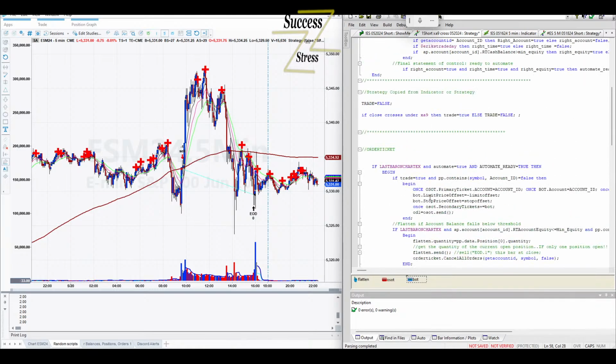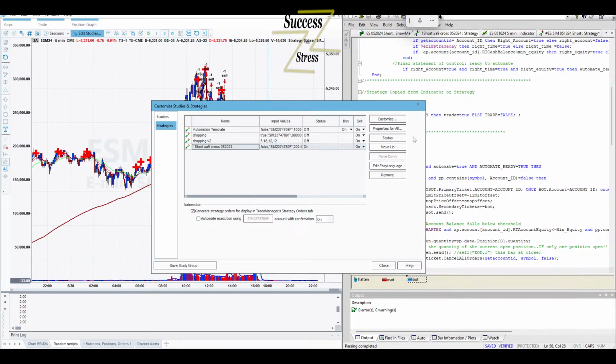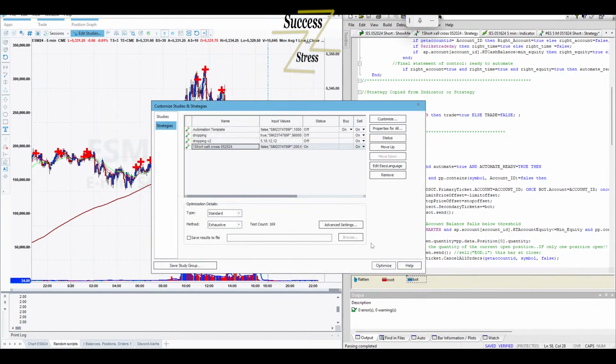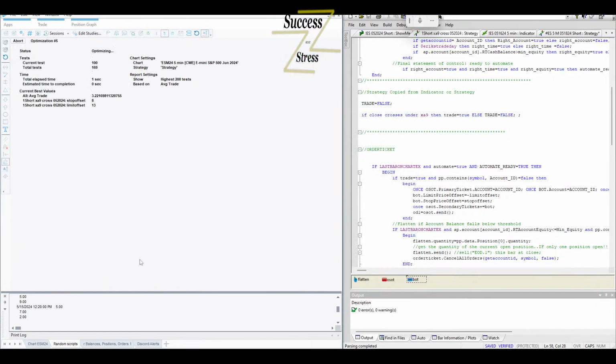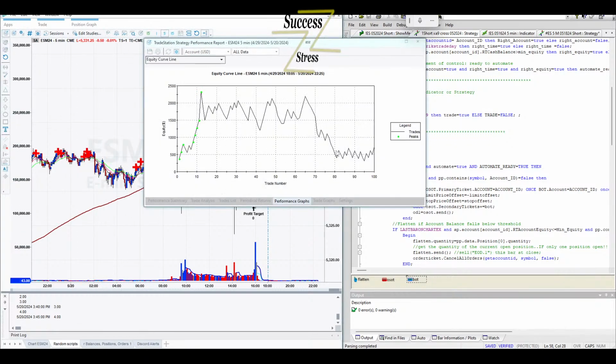Oh man, it's way too late. All right, so I'm going to verify this and then we'll see what we got. All right, so once I verify that, we got a lot more orders. We come over here, we go to edit studies, strategies, double click on that, customize, and then we're going to go to optimize, and then we'll see what kind of numbers we get. Okay, optimize, and then it'll run some, come over here, and then we hit the curve.